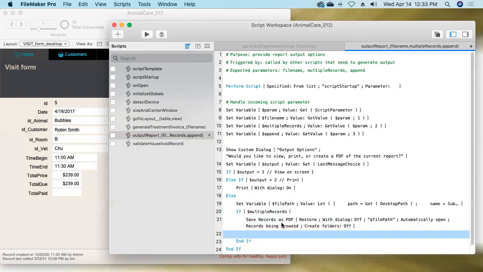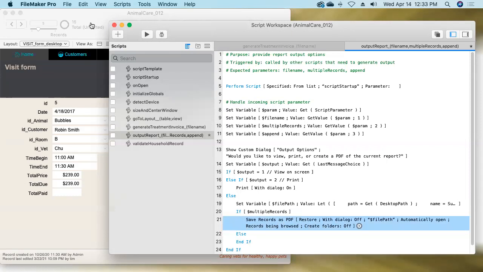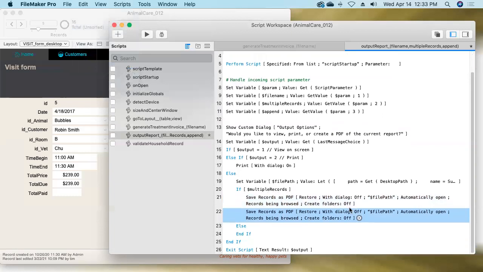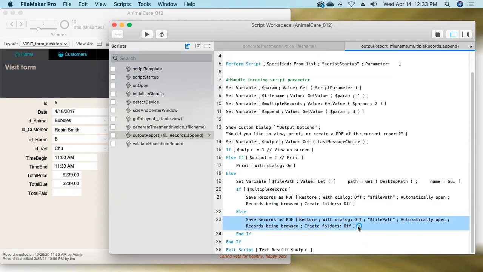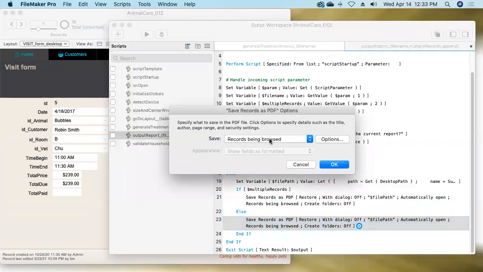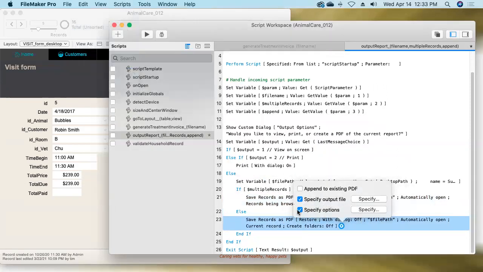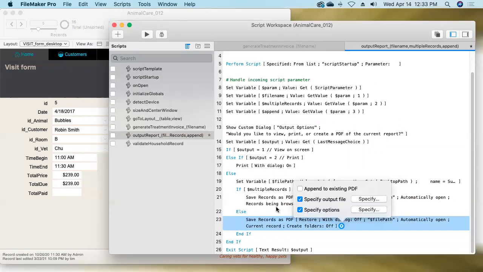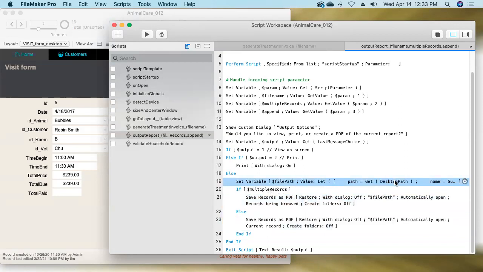So if it wants multiple records, then we're going to use this Save Records as PDF script step. Else, we're going to want a copy of this Save Records as PDF script step that's set to output just the current record. So I'll duplicate that step, move it into the else block, and change its options to just output the current record. Everything else about the command is going to work great in terms of where the file will be saved. It'll go into the file path variable, which we worked on last time. That's right here. We're specifying to save it out to the desktop and so forth.